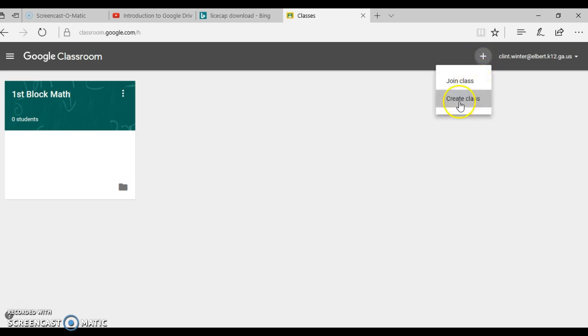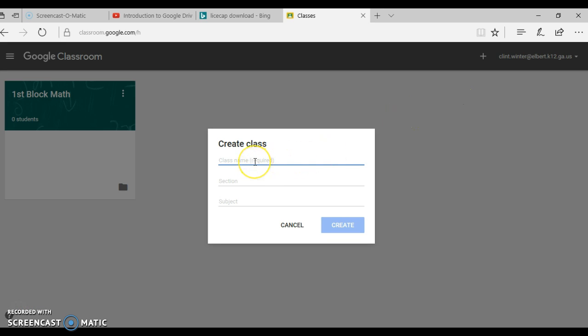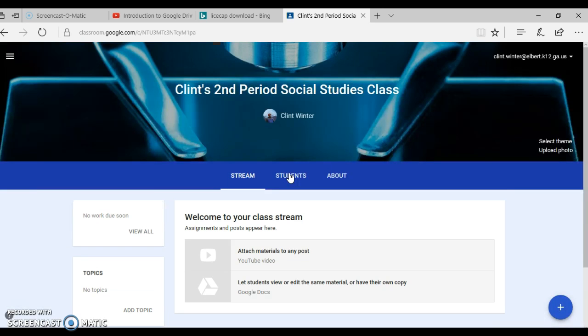and I'm going to say create a class. So give your class a name. You can be as broad or as specific as you want to. You can put the section number or the subject. And then after I click create, it's going to take a second, and then it's going to come up like this. So this is the way that students will see it when they go into a classroom as well.